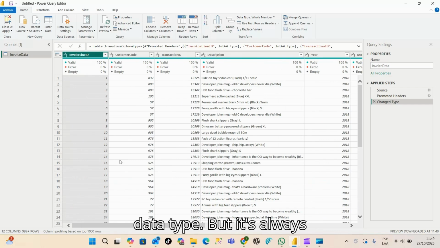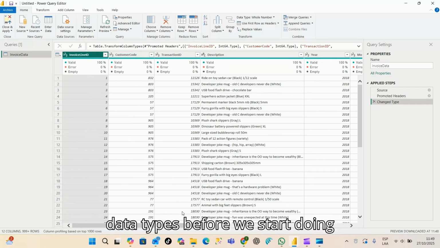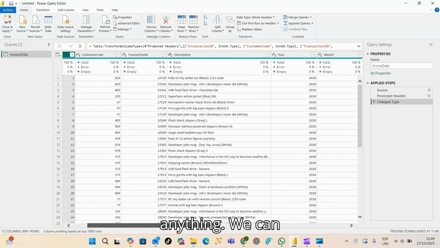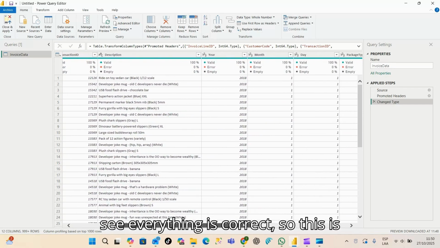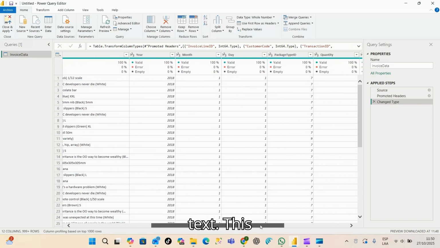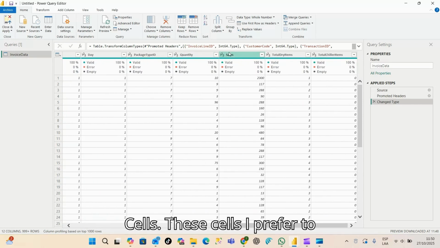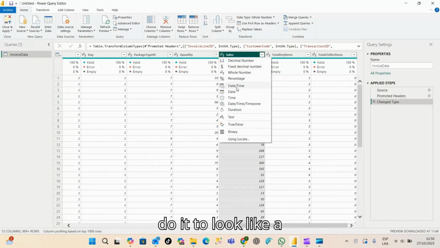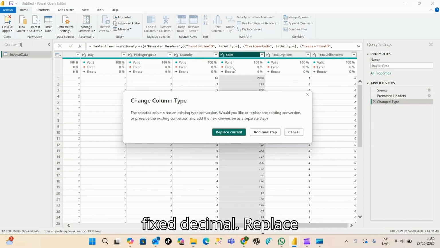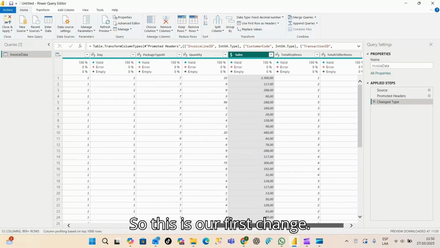But it's always recommendable to have a look at the data types before starting to do anything. We can see everything is correct. So this is text. This is a number. These cells I prefer to have as fixed decimal. Replace the current column. Yes. So this is our first change.